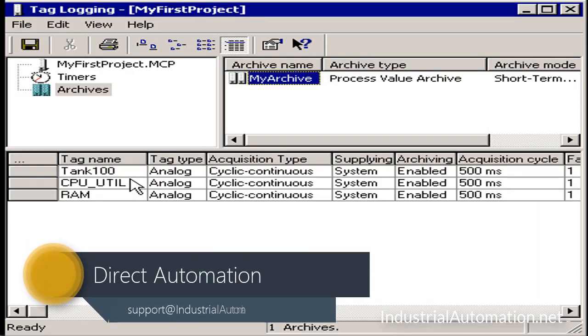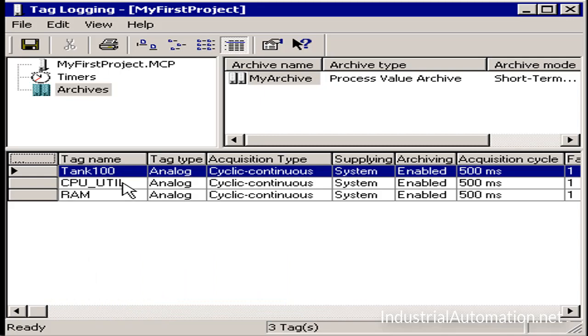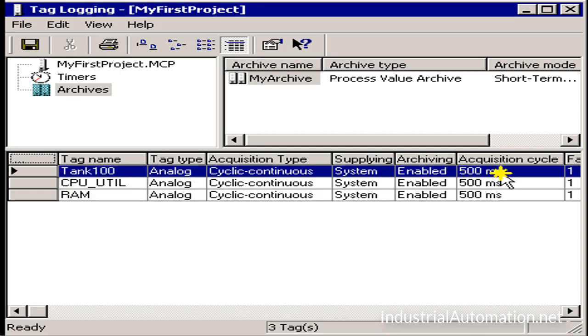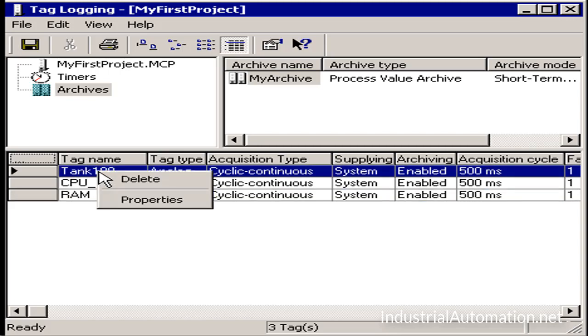If I highlight it, the details of the archive are shown below. Here, this archive constitutes values from the tank100 tag, my CPU util, and my RAM. Values from these tags will be stored in our archive, which is an ODBC database, in an acquisition cycle of 500 milliseconds. You can further define how the archives behave by right-clicking on the archive tag and choosing Properties.